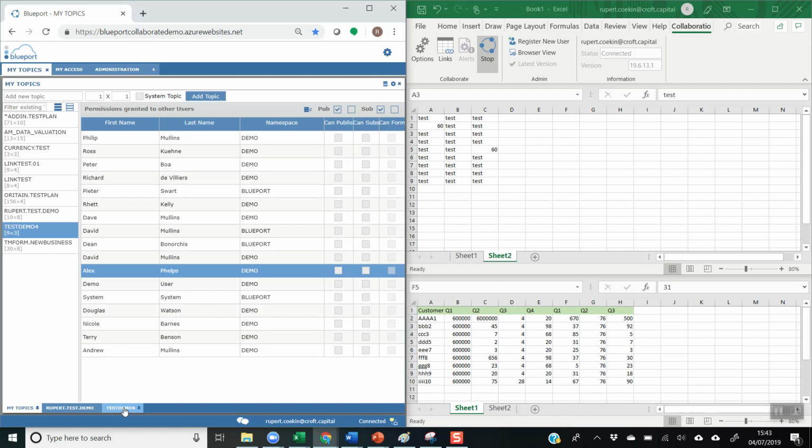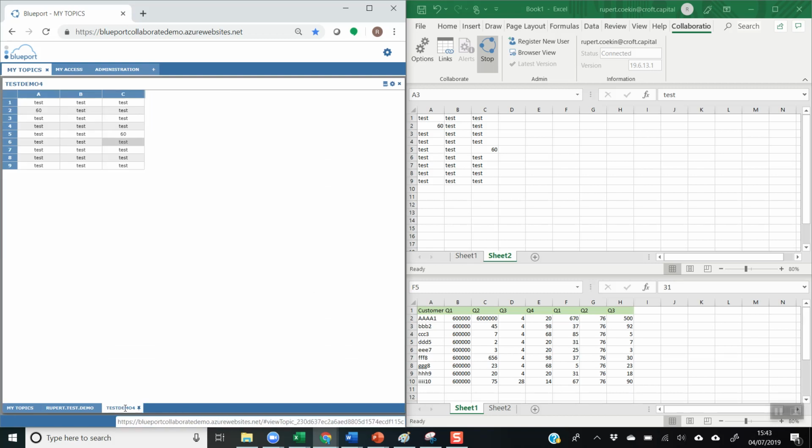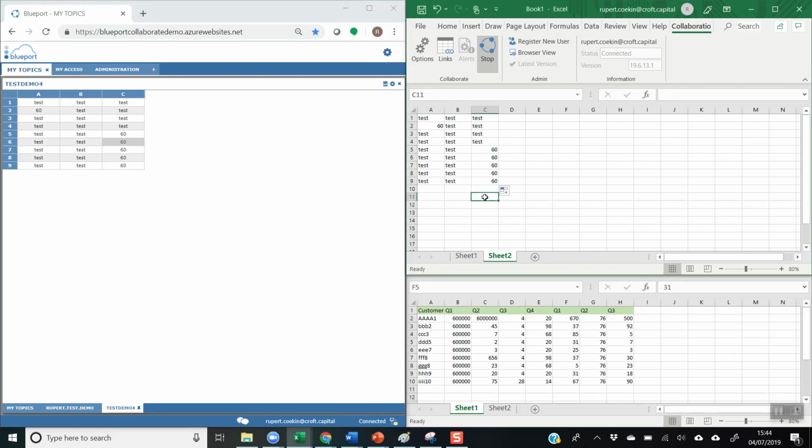I can then do some pretty standard things with the data, for example, creating a sum and graph with the data. Then as I change in the platform, you can see how my sum is updated in Excel.